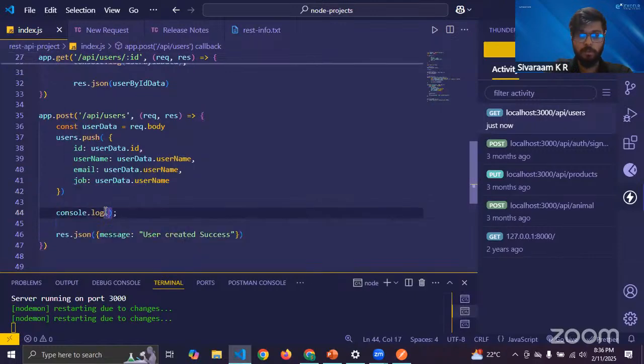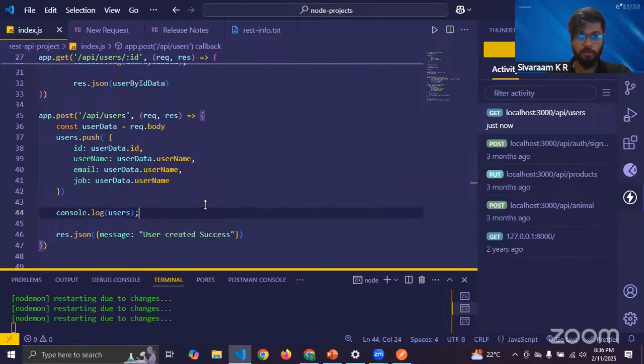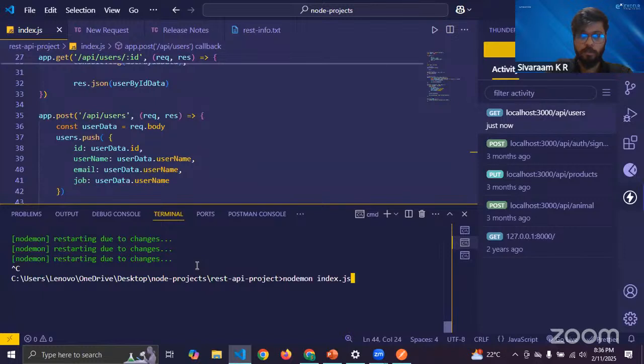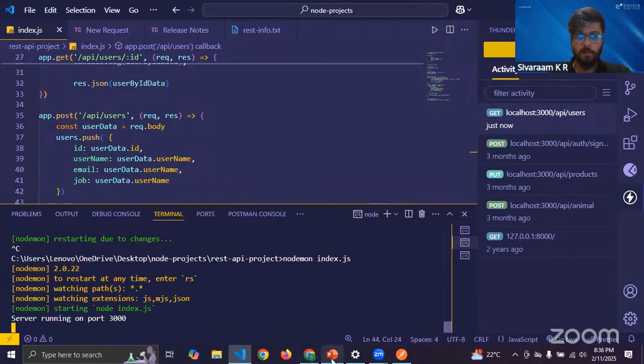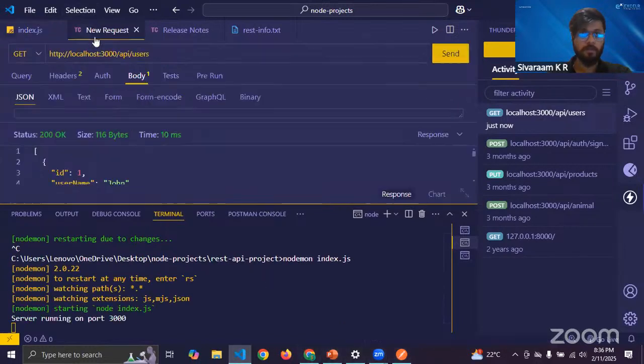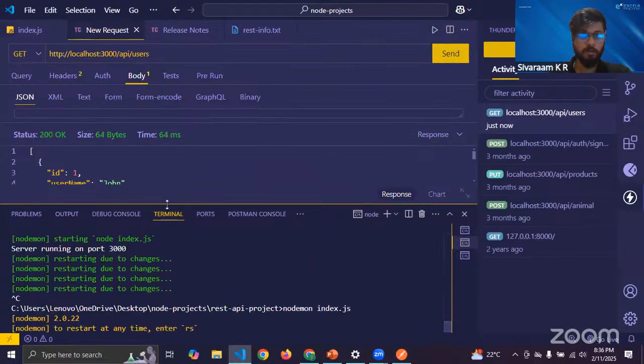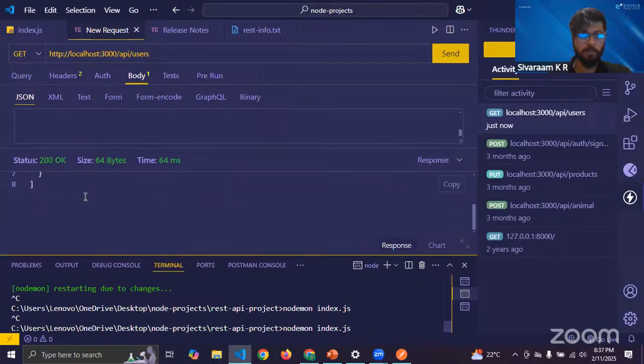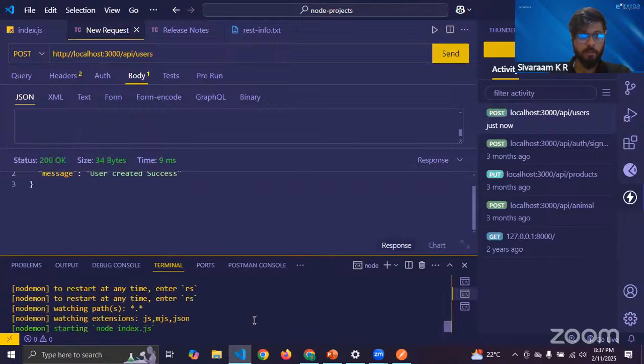Let us see what actually we're getting from the users. Now what I'll do, I'll stop this and rerun this again. I'll go to my request. First I'll send. So now I'll see in get, I'm getting everything. Okay. So now I'll see inside my post. I do send. Let us see what I'm really getting here.